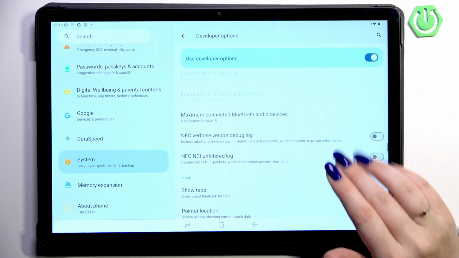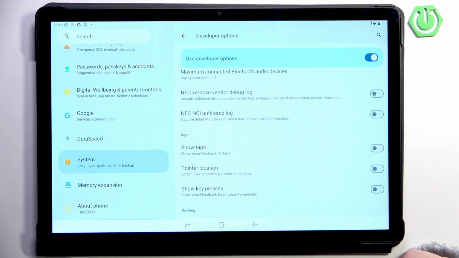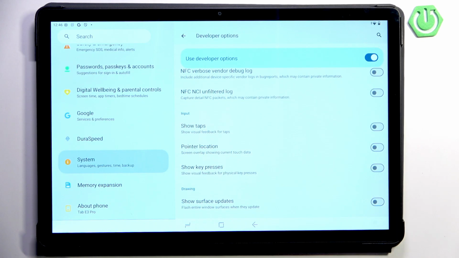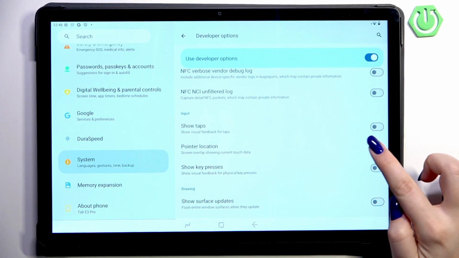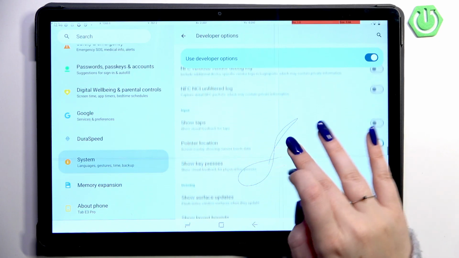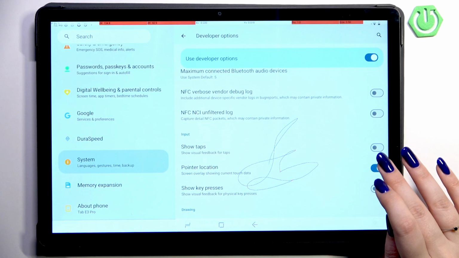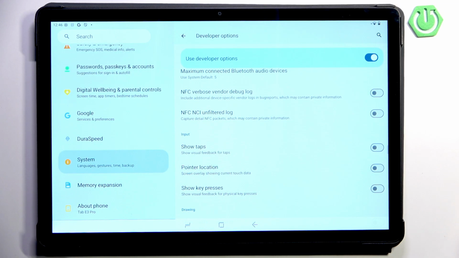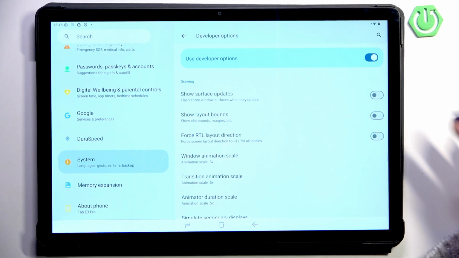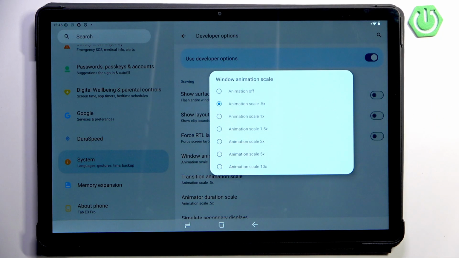So basically everything works the same, just like in the regular settings. So if you wish to turn on something, simply tap on this switcher next to it and it will be immediately activated and applied. Of course, you can turn it off the same way. If you've got the options without the switcher, simply tap on them to open more options to choose from.